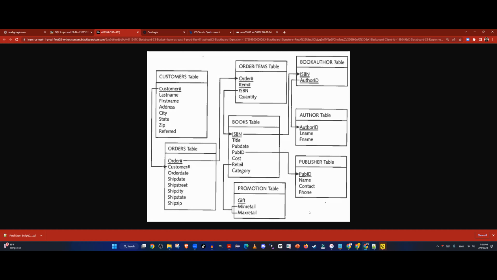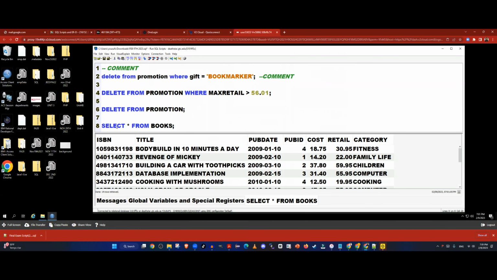No, the query goes like this, Desmond. You write select star from, and then you write the name of the table. All right, gotcha.